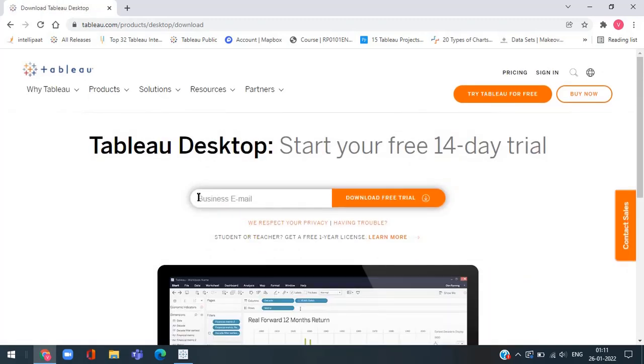In this, you need to enter your mail IDs. Here it is given as business email, but you can enter your personal mail IDs, or if you're working, you can enter your office mail IDs also. It will accept any mail ID. Then click on Download Free Trial.